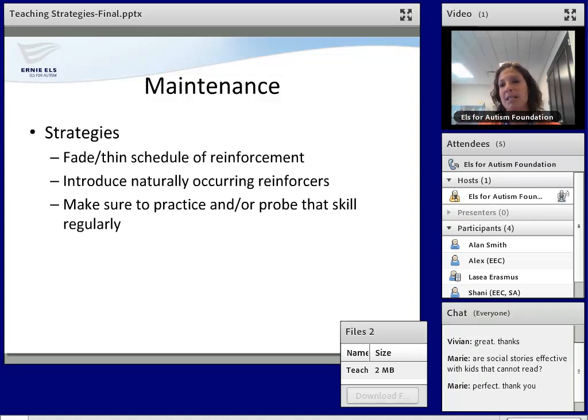However, when that child transitions into a classroom, they're probably not going to get called on every time. So we need to make sure that we're thinning the schedule of reinforcement so that it more closely matches what the student is going to encounter in the natural environment.